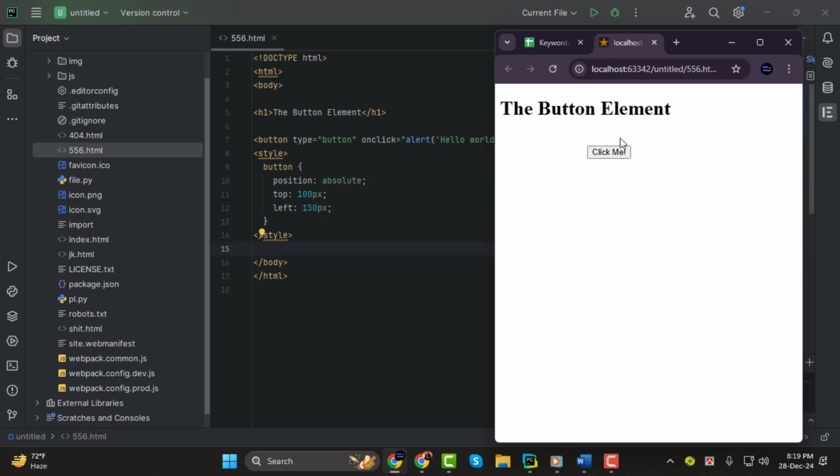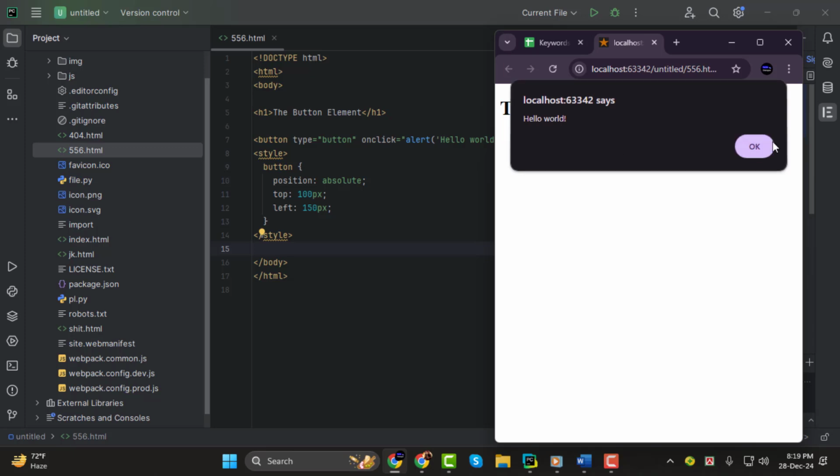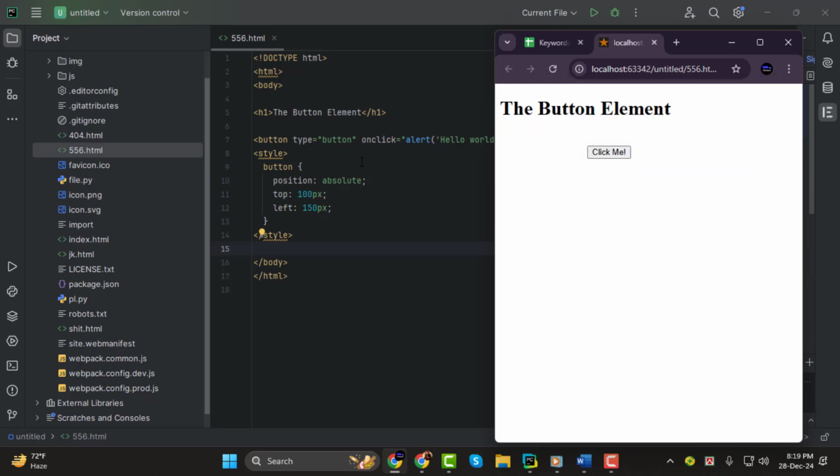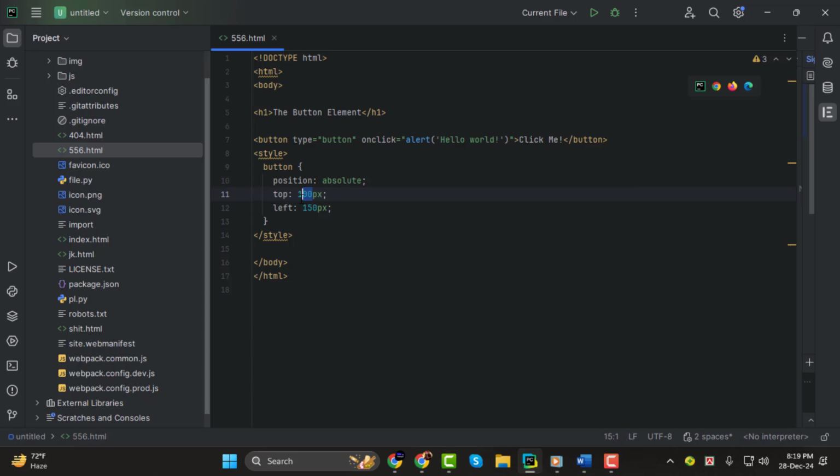In this example, the button will be placed 100 pixels from the top of the page and 150 pixels from the left. You can adjust these values to change the button's position. That's it! You've now learned how to move buttons around in HTML using different CSS techniques.